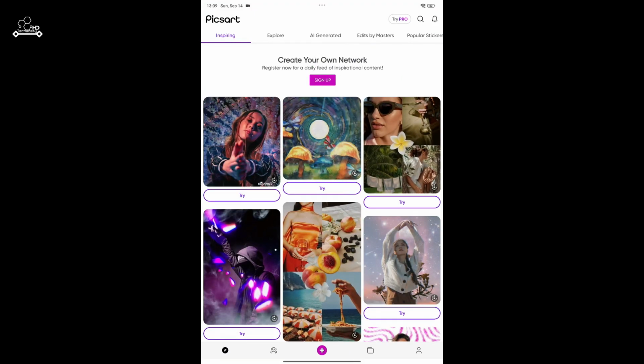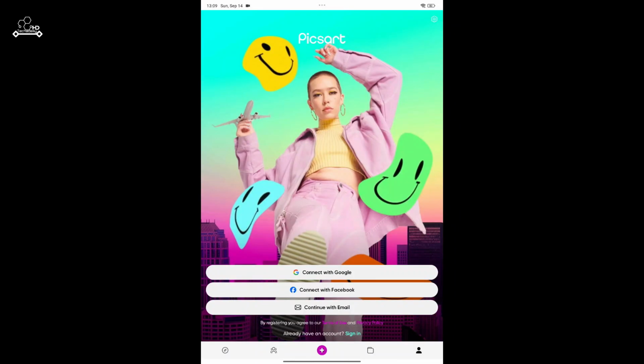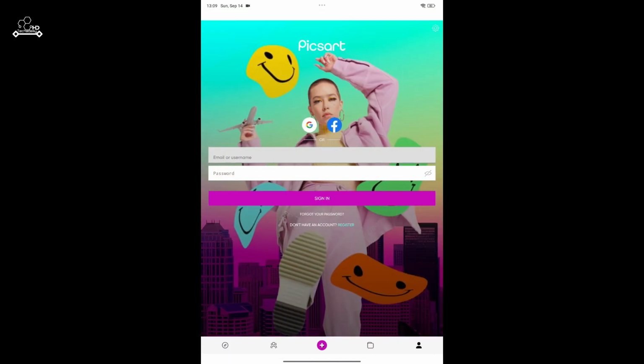Once you end up in the home page of PicsArt, go to the bottom right corner and tap on the Human button. On the next page, you can go ahead and continue signing up with PicsArt using your Google account, Facebook account, or email. If you already have an account, tap on Sign In at the bottom. On the next page, you can also log in with your Google or Facebook account if you previously used the same option while creating an account for yourself.